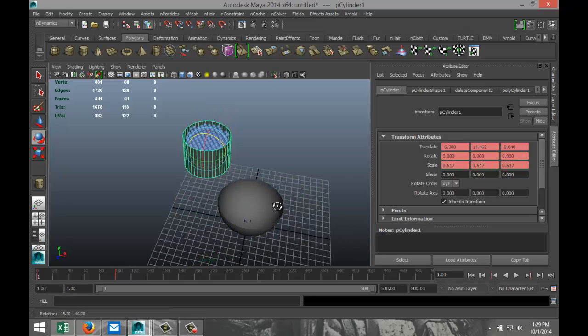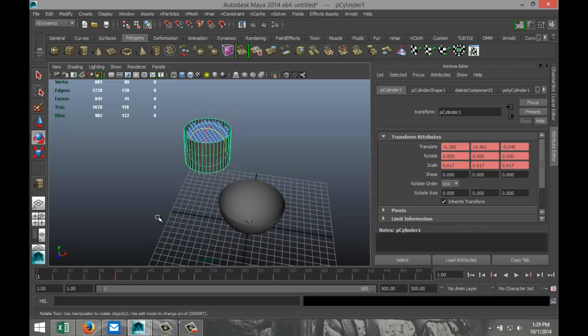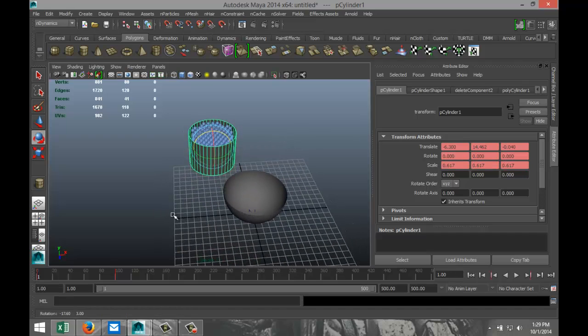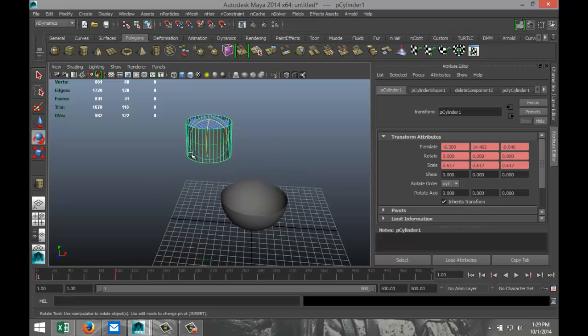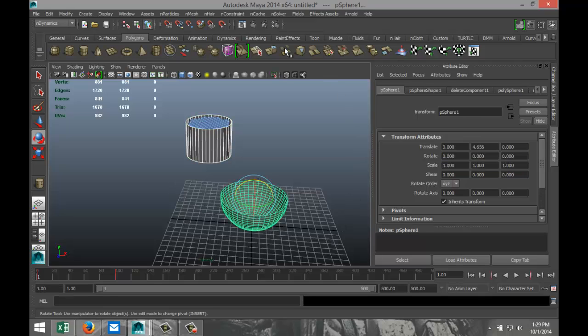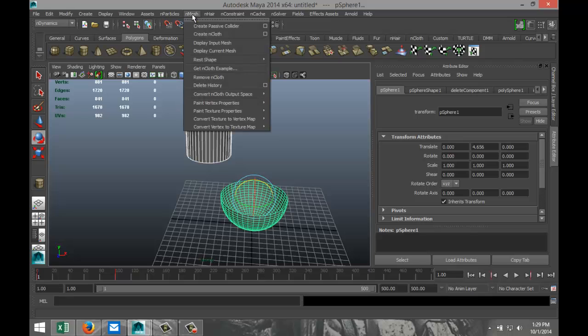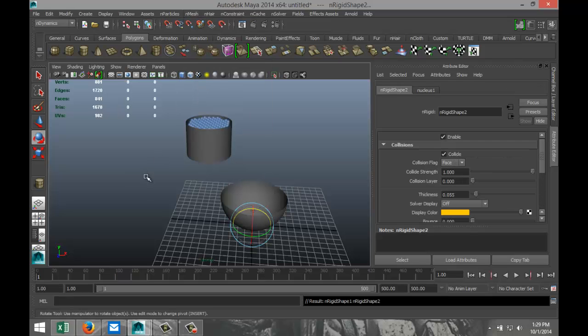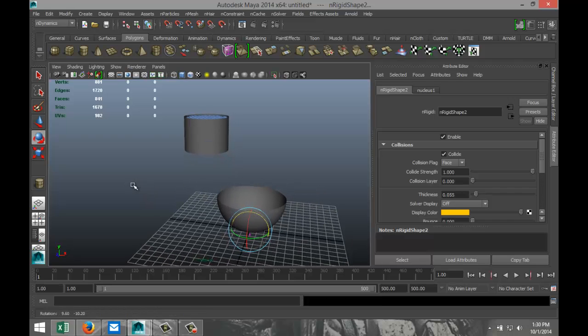Now, why did the particles fall out of the container? The reason is that we didn't tell the system to have the objects interact with the particles. So that's what we're going to do next. We're going to select our container, then select our bowl. We're going to go up to nMesh, create passive collider, like so. Let's try this again. Make sure we're at the start, and we're going to hit play.